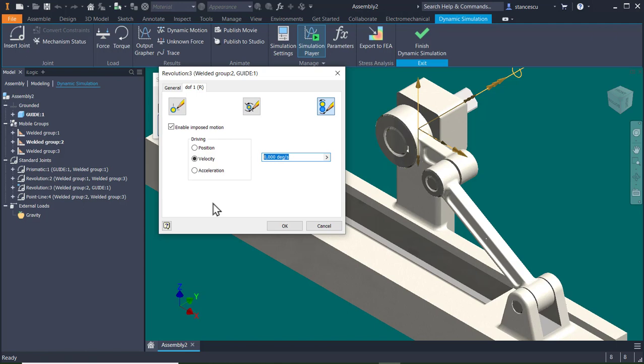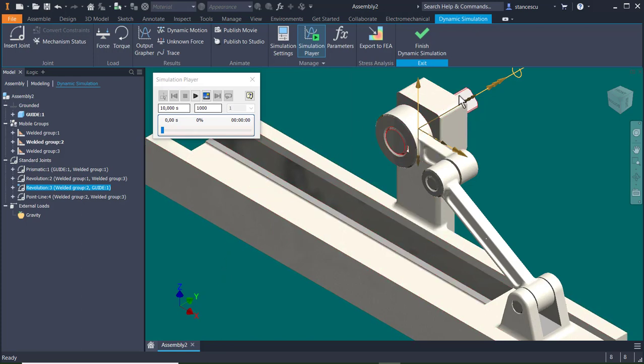I apply 40 rotation per minute. This is an unit accepted by Inventor. 40 rotation per minute means another value in degrees per second, which is the default unit. Okay, nothing happens. Now I don't want to see this vectorial presentation, so I click again on the name of the assembly and I start the movement.